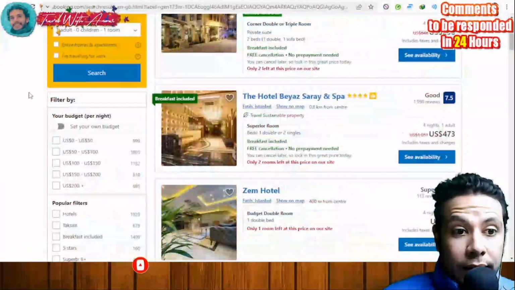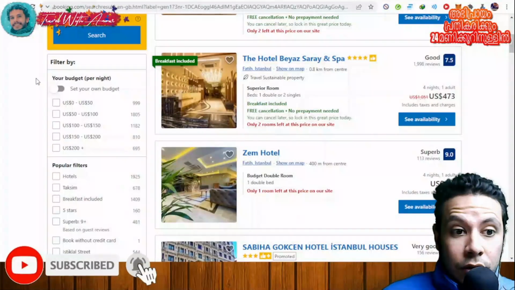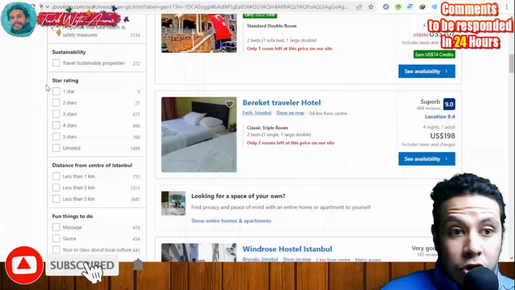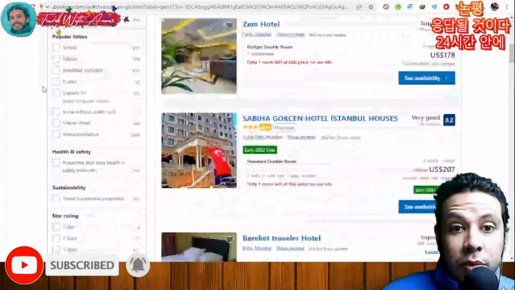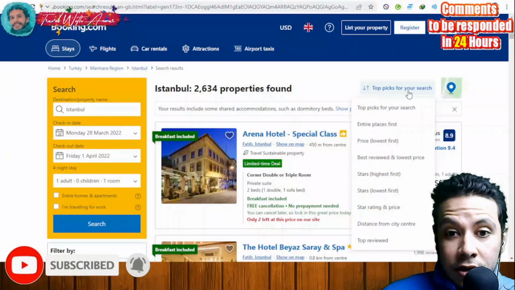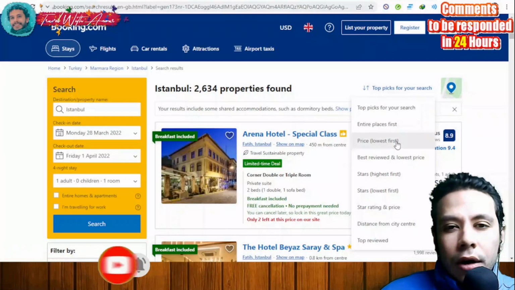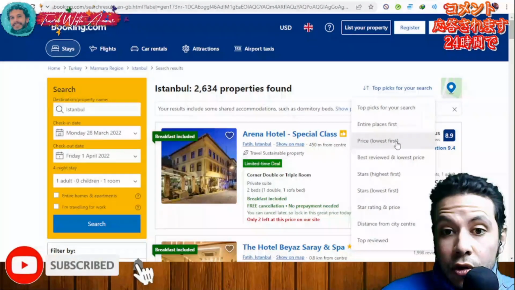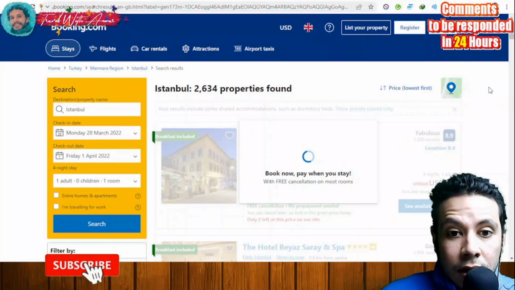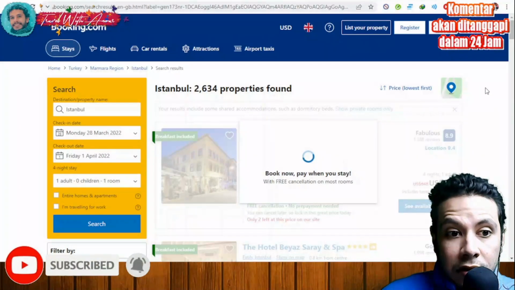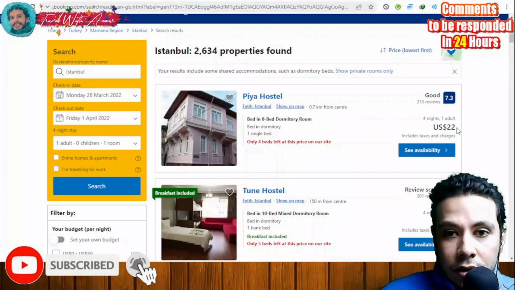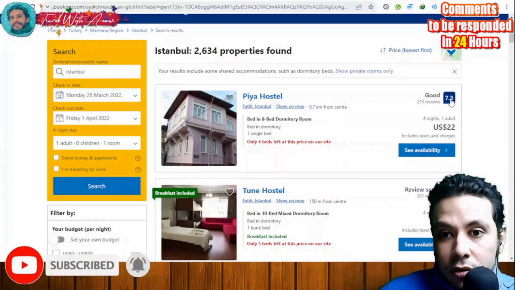Those things in this site will help you with your choice. You can filter by your budget or your popular filter, or health and safety, whatever interests you more, star rating, whatever it is. But there is an interesting option here also, that you can arrange all of these things depending on price if you are a low budget traveler. So we can rearrange it according to price, lowest first, and let's see the price lowest first for the full period, and you can see that we are having very good prices for somehow okay good quality.